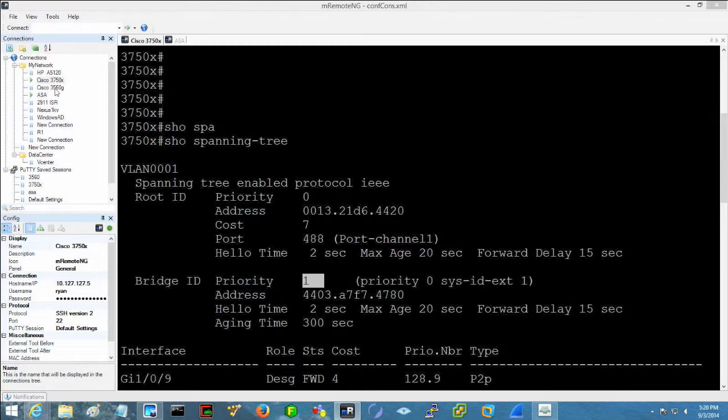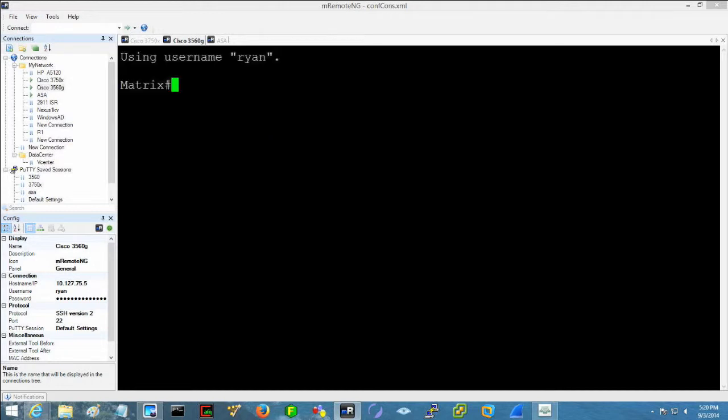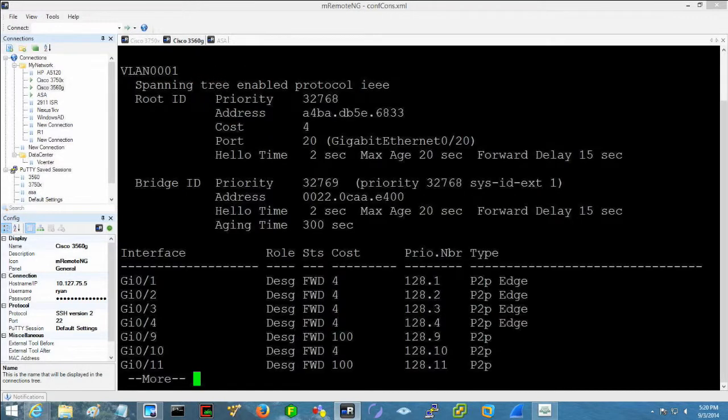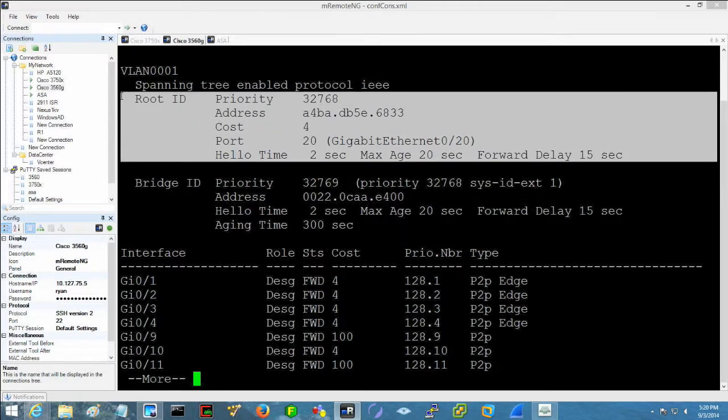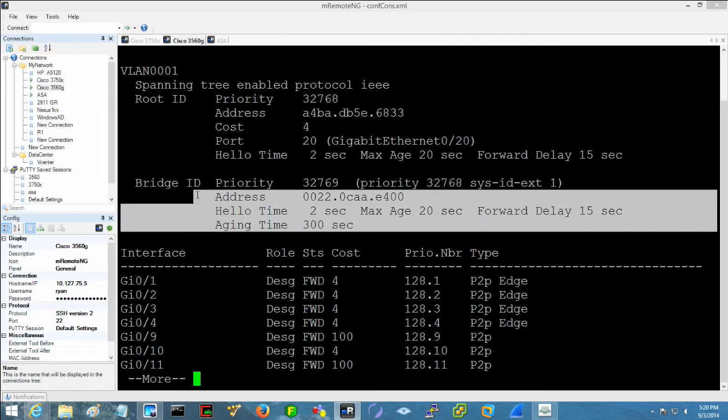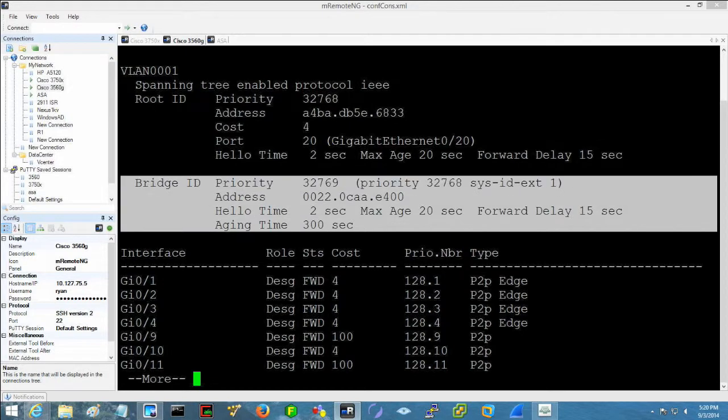Let's see if this one has that. Show spanning tree. There we go. So here we see bridge ID. This is us. The root defines whoever the root is. The bridge is who we are. So when you say show spanning tree, and it does it on a VLAN by VLAN basis, it first tells you who the root bridge is, and then it gives you information about yourself. And sometimes under root ID, it'll say this bridge is root.